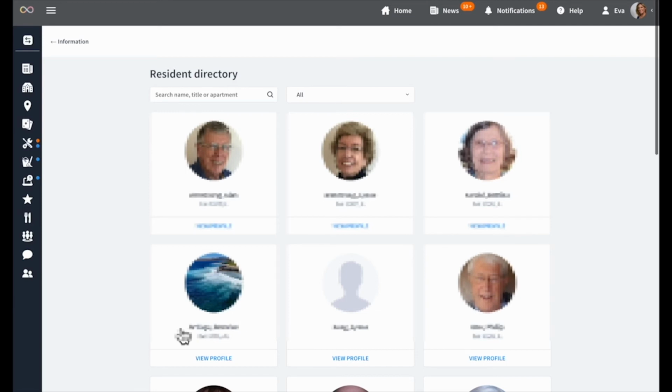Once inside the resident directory, we're going to see residents listed by last name first. In some cases, you may see a resident without a photo and without a name. There are two possibilities for this. One, it could be that this is a resident who, for their own personal privacy reasons, chose not to be shown in the resident directory. Or two, it's that this person is a short-term resident.